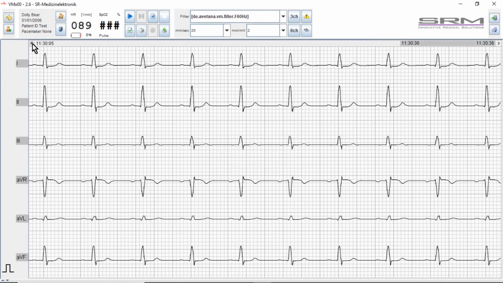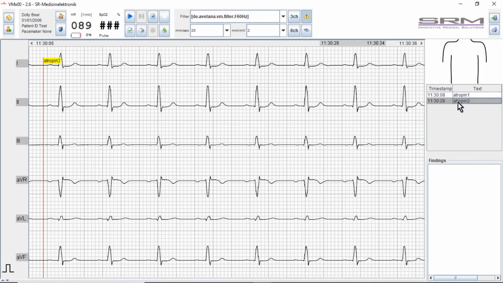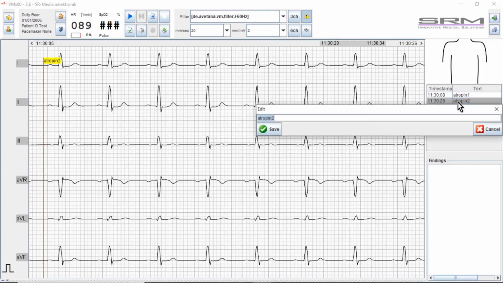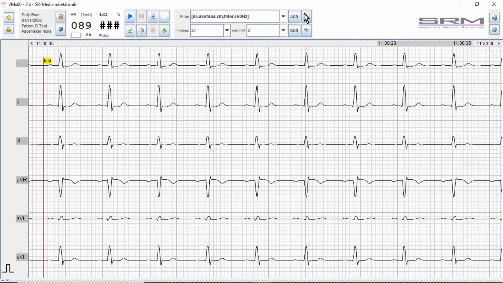You can find your markers by either manually scrolling through the ECG or by clicking on the desired marker here on the side window. If necessary, you can also edit the marker name by clicking here. Click the comment box again to make the side panel disappear.